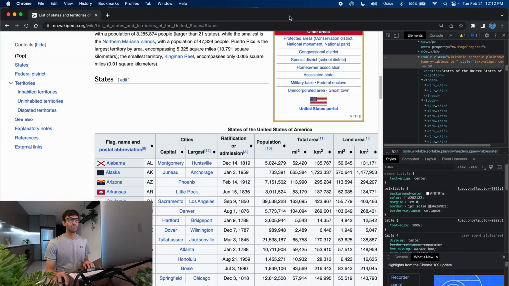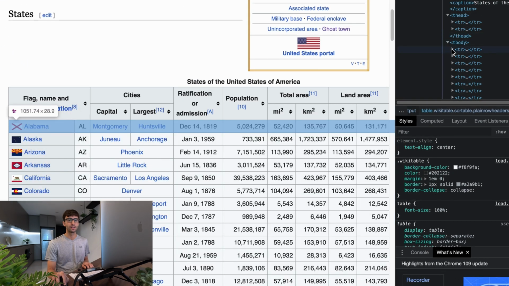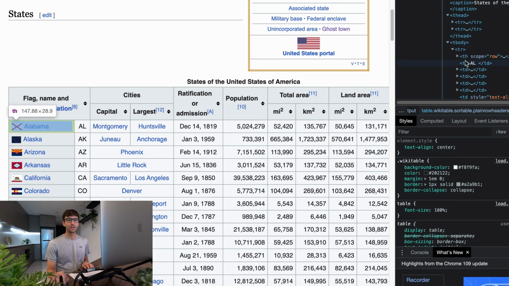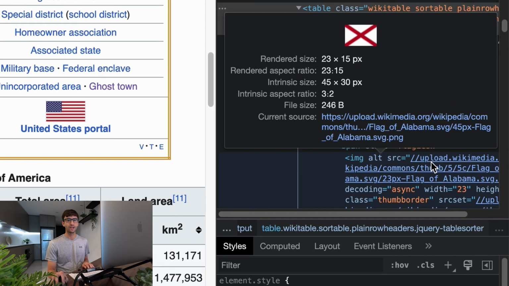Let's go back to our web page and see specifically what kind of information we want to pull out of here. And that is going to be the URL of that flag. So let's dive into here. We have the table row, table header. Let's expand that. We have a span element, so we'll expand that. And then we have an image element, which is a link to the flag, a thumbnail of that flag. So that's kind of pointing us in the right direction. So let's get that URL in Python.